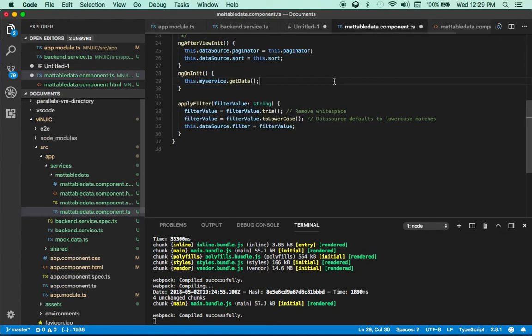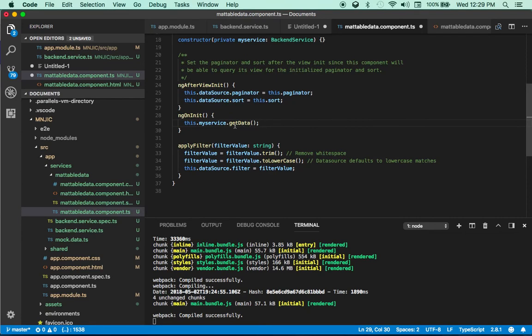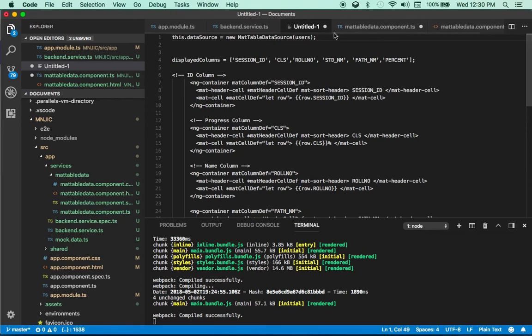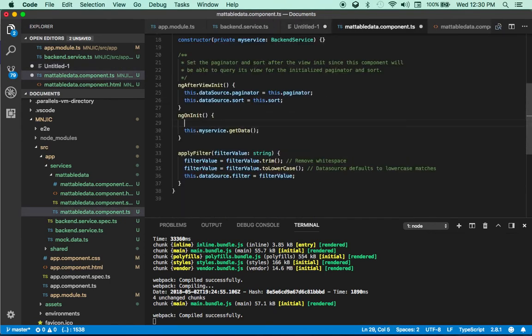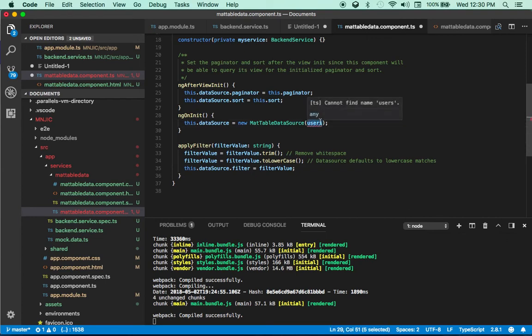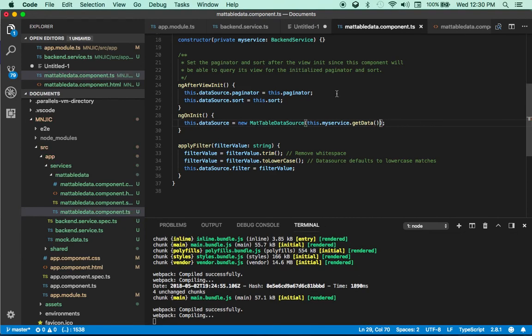So basically that's pretty much it. As you can see, this will return my getData file here. But remember, we got rid of this code here. So I am going to bring back this code to my mat-table-data.component.ts, and basically what I'm doing is initiating a new MatTableDataSource and assigning it to this.dataSource. I'm going to replace this and pass this as a parameter. So I think that's pretty much it for this TS file.